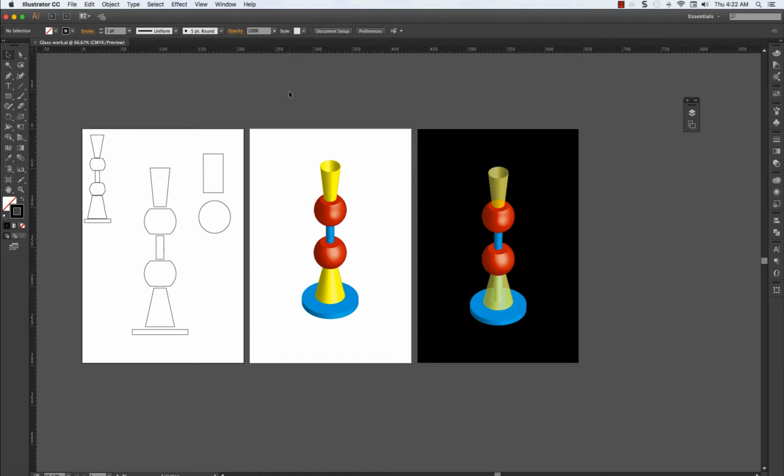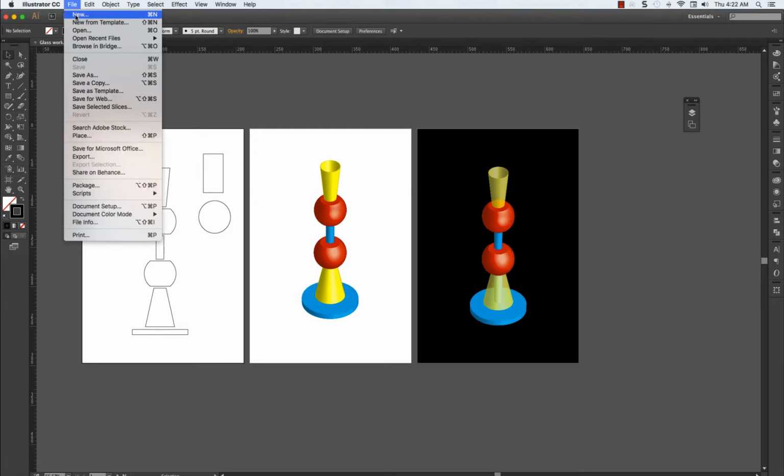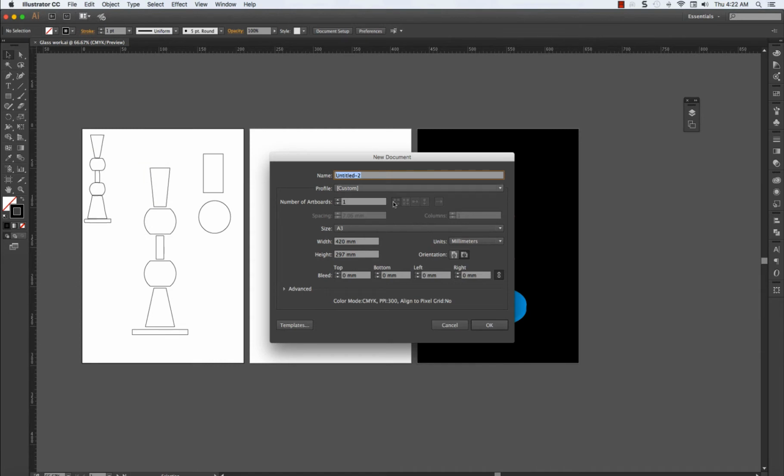Let's create an orthogonal drawing of your glasswork design in Illustrator. The first thing we need to do is open a new document, A3, horizontal format, and all you'll need is one artboard.